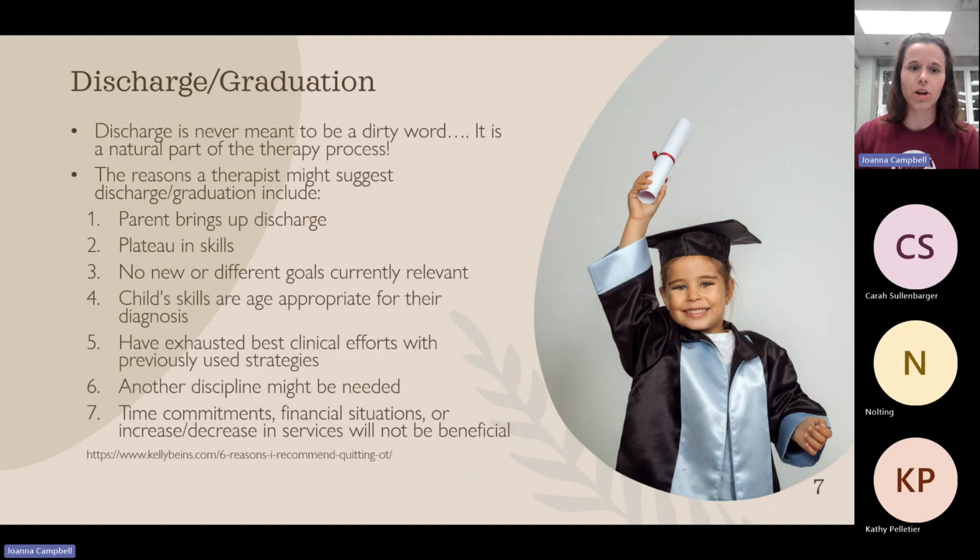Number 3, we have no new or different goals that are currently relevant. So family's not really identifying anything new or different. So that's another reason we would consider. Number 4, the child's skills are age appropriate for their diagnosis. So your child may not reach age appropriate skills, and that is okay because they're reaching age appropriate skills for their diagnosis and they're functional in their environments. So that's number 4. Number 5 is we as therapists have exhausted best clinical efforts with previously used strategies. So that kind of goes along with the other one.